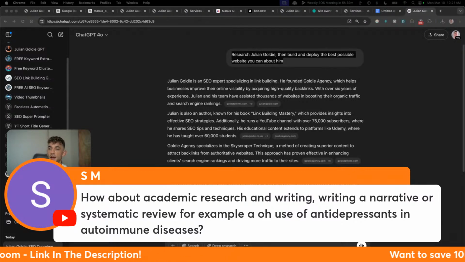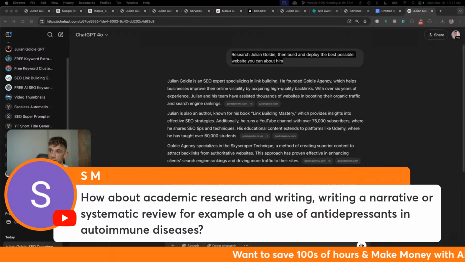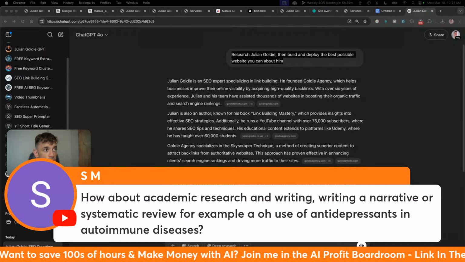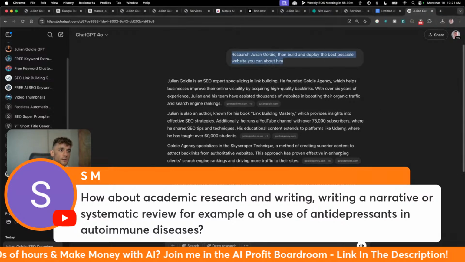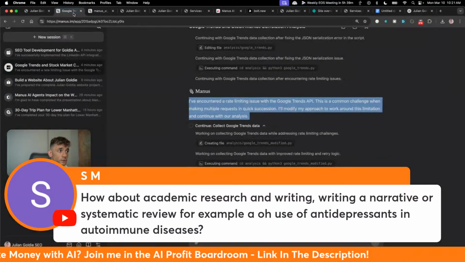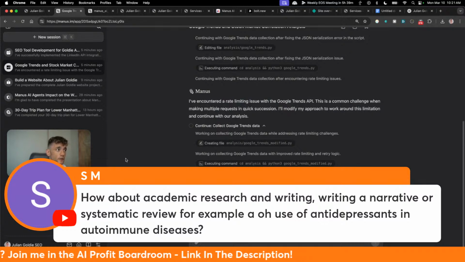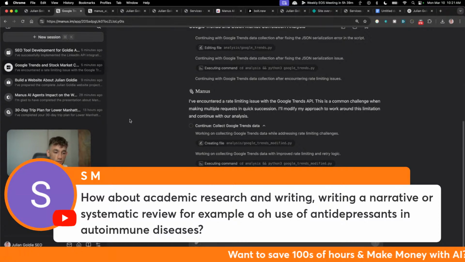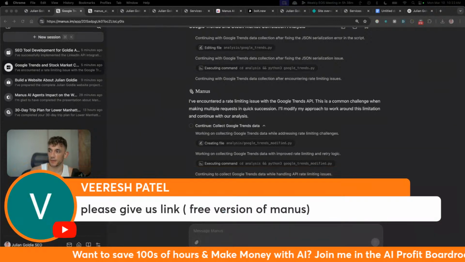SM says, how about academic research and writing a narrative or systematic review for use of antidepressants in autoimmune diseases? I think you could, but honestly, I stray away from using AI for medical stuff. And the reason for that is because I haven't seen Manus do this, but quite often AI agents can hallucinate, right? And you just don't want to give medical information or leverage medical information for stuff like that. So it's not that powerful.